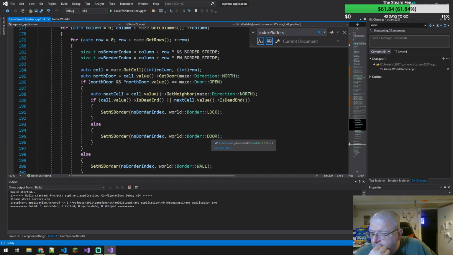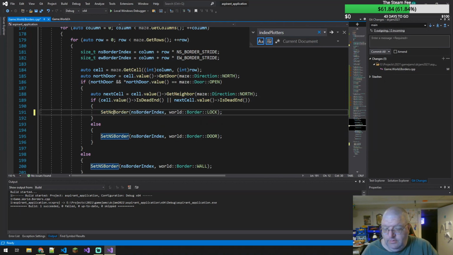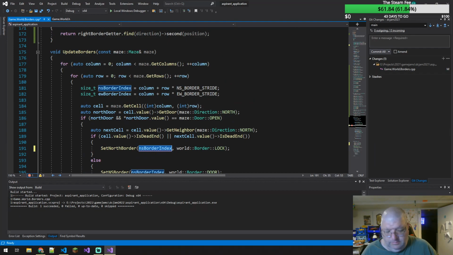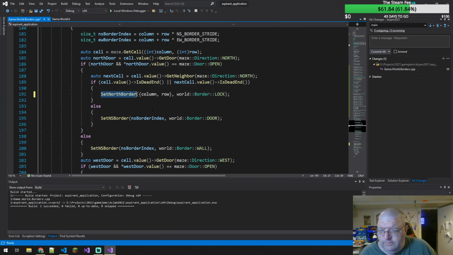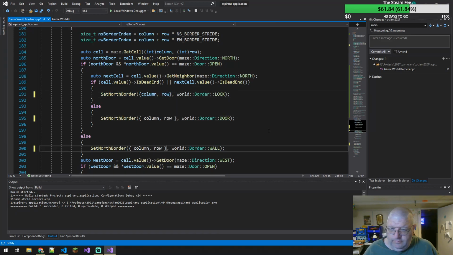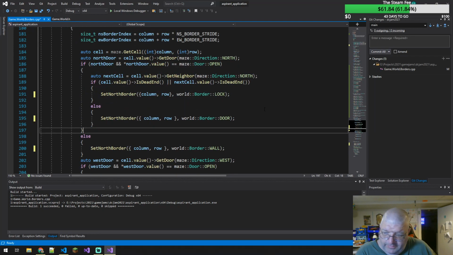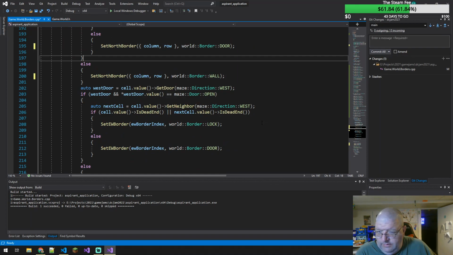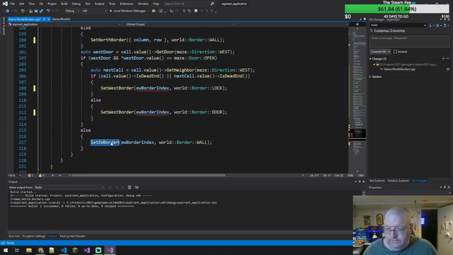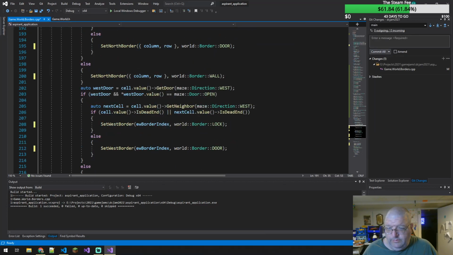Wait, this is the north door. Wait, door north. Okay, so these things. Is that north border? Is that right? I need the position, right? Column, row. Let's start improving this a bit. Okay, that makes it instantly a little more readable. So set west border. And this is, again, not going to be those things. We need column row. Yes, we do.